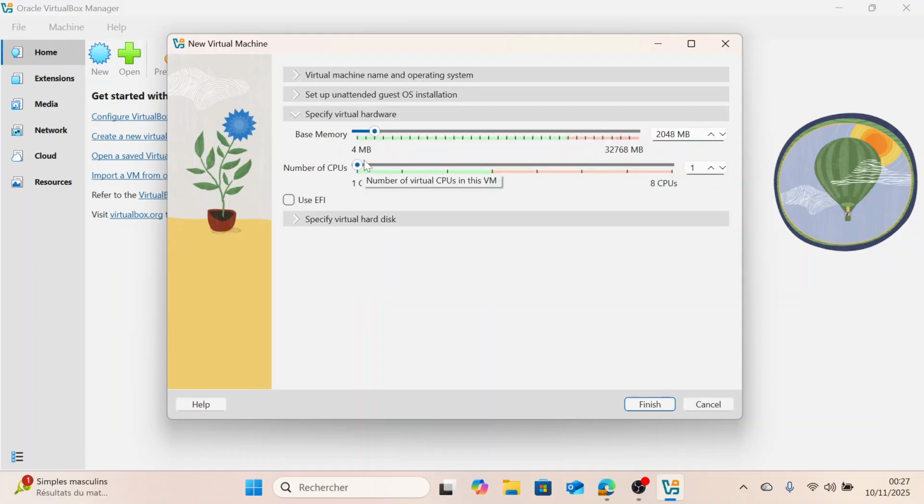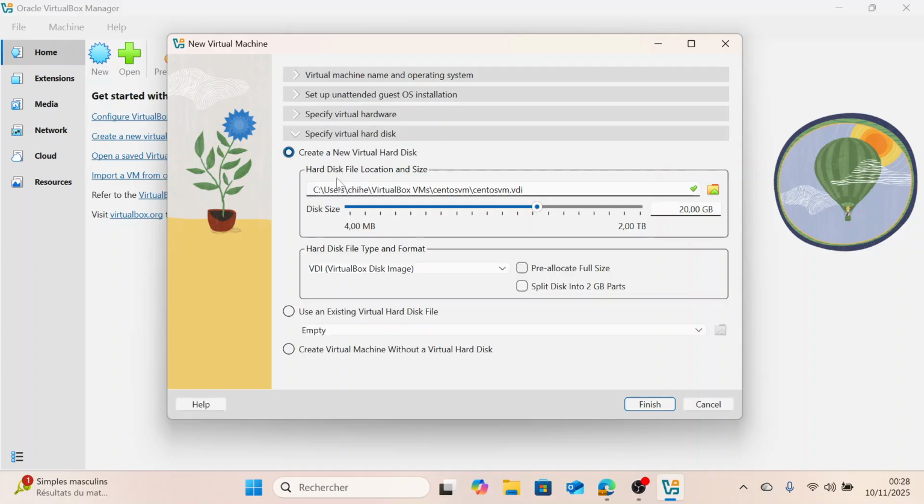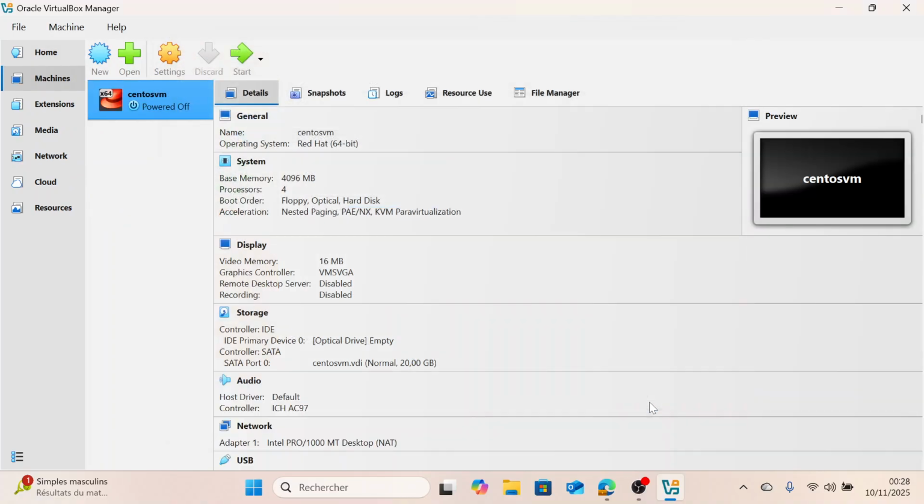Okay, let's move on to the third option, specify virtual hardware. I'm gonna choose the number of CPUs, I'm gonna choose 4. And base memory, you can leave it as the default one, 2048 megabytes, or you can increase it to 4096 megabytes. And the last one, specify virtual hard disk, is 20 gigabytes by default. So I will just leave it like this, finish.